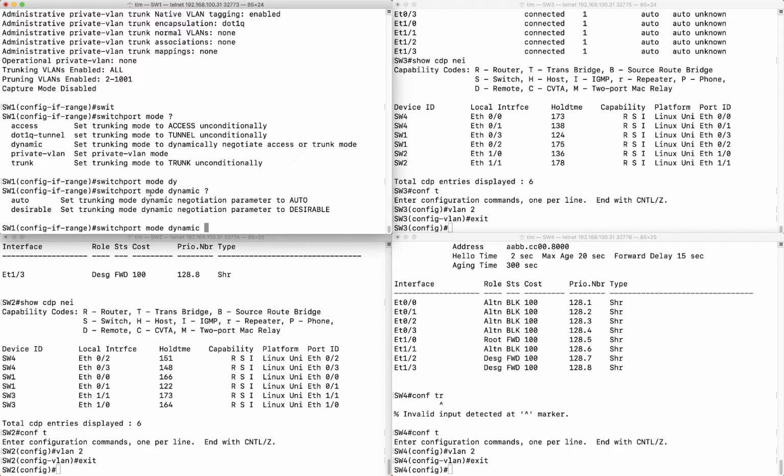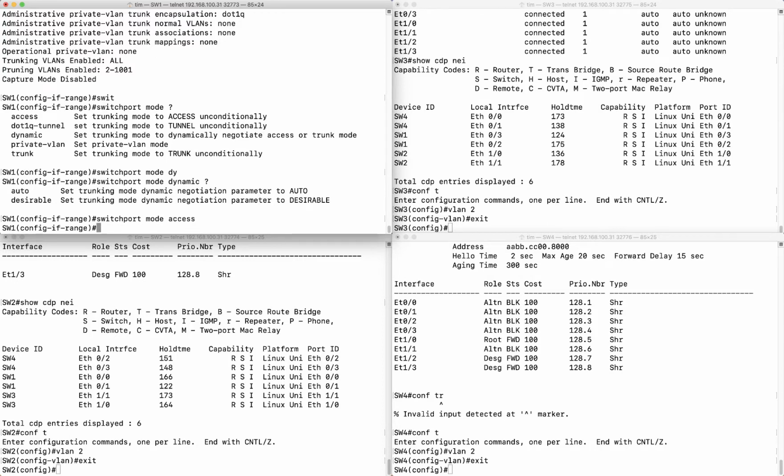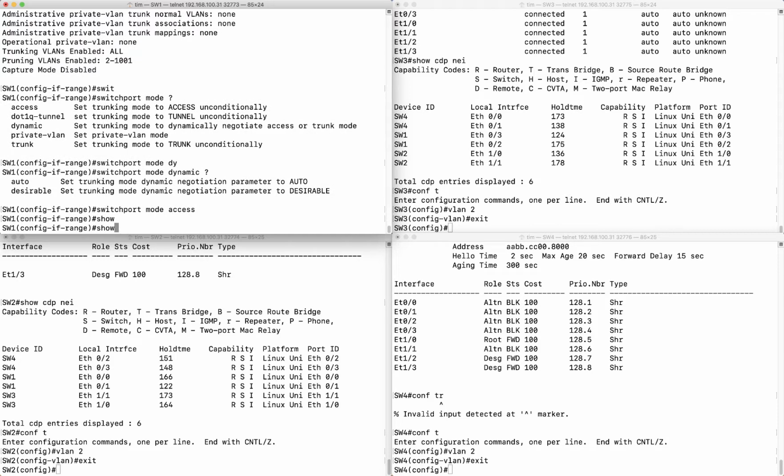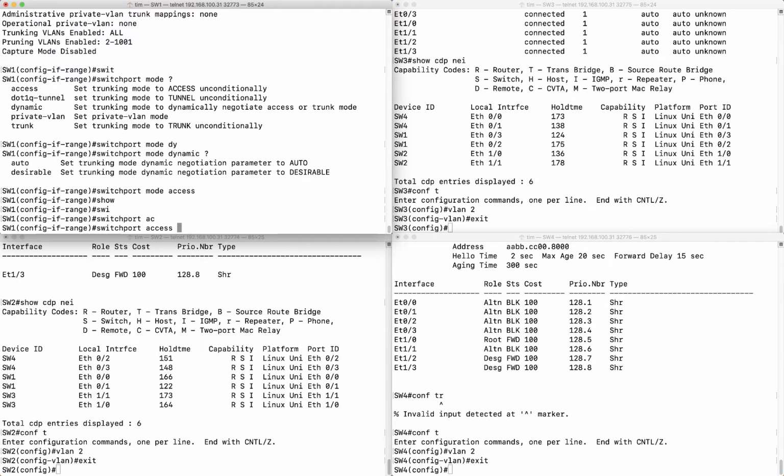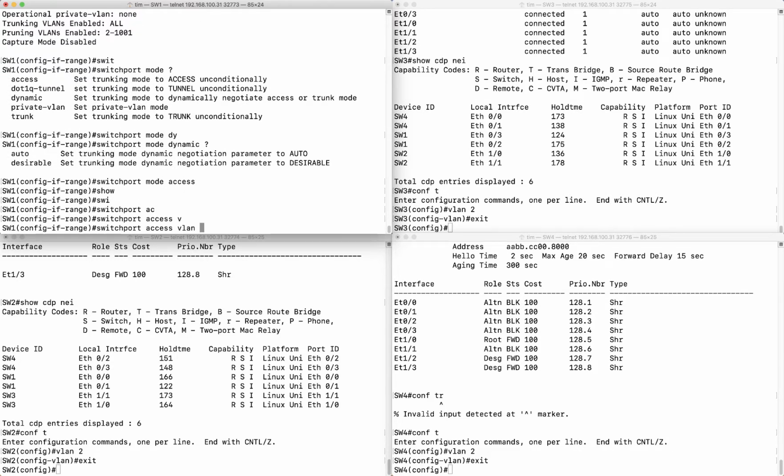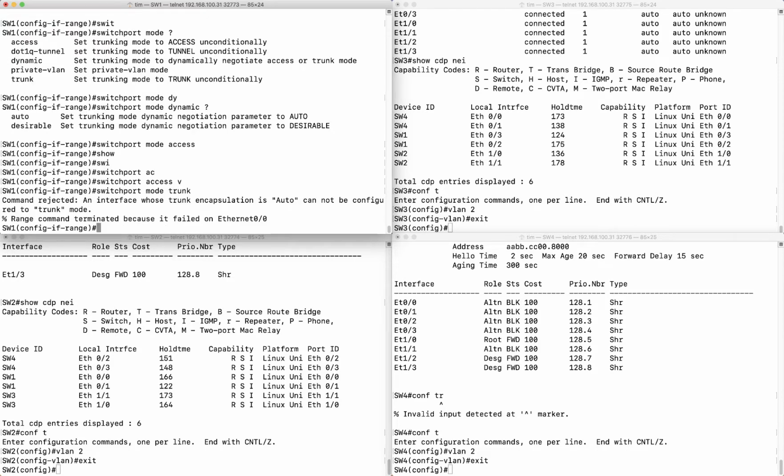Now, a lot of the times dynamic is okay, but most people don't like having devices dynamically assign anything. So if you wanted to have it an access port and only an access port, you can do the switchport mode access command and the switchport access VLAN whatever port, like VLAN 2 as an example, and that will make it VLAN 2 assigned. But what we want to do is switchport mode trunk.